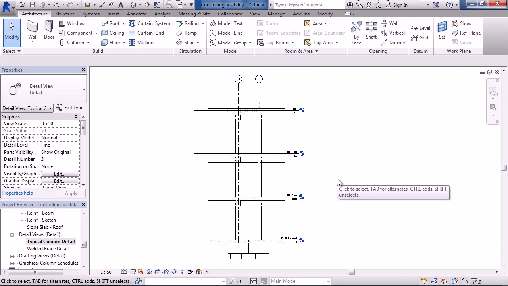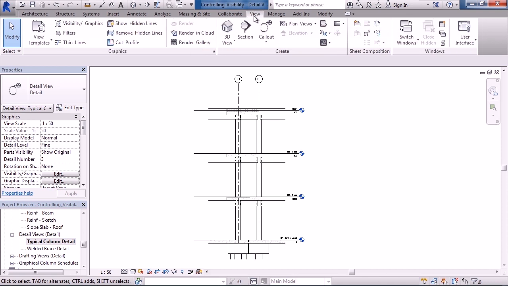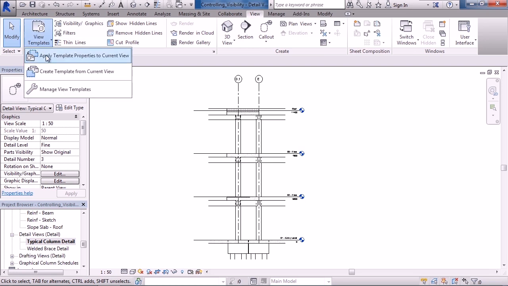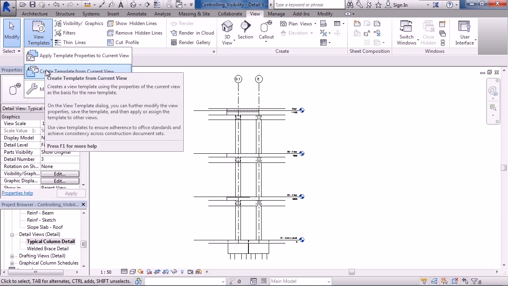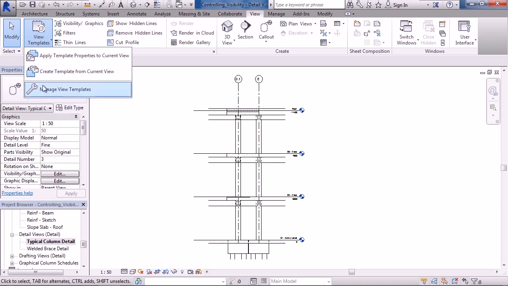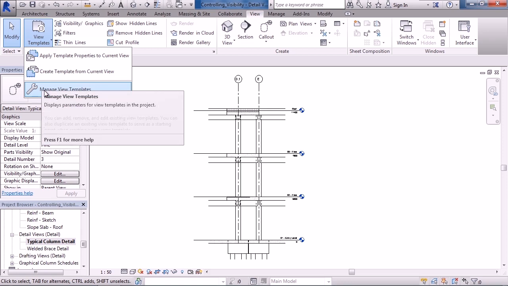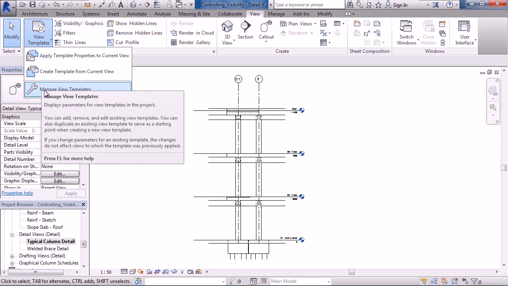Now, one other thing you may want to do is apply a view template for this specific view. That way you don't have to control or change all of these settings for every view you create. View templates can be managed and created or assigned on the View tab. On the left, you have View Templates, and this is where you can apply a view template to the current view. You can make a new view template from whatever you configured in the current view, or we can manage the view templates by changing or adding our own to our template library.